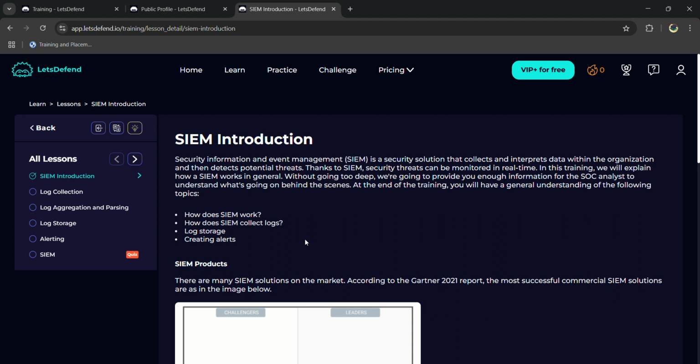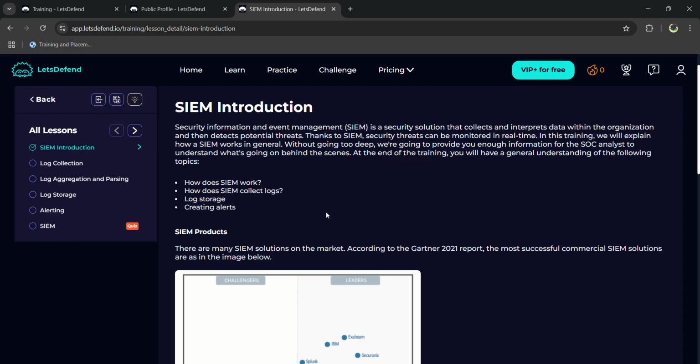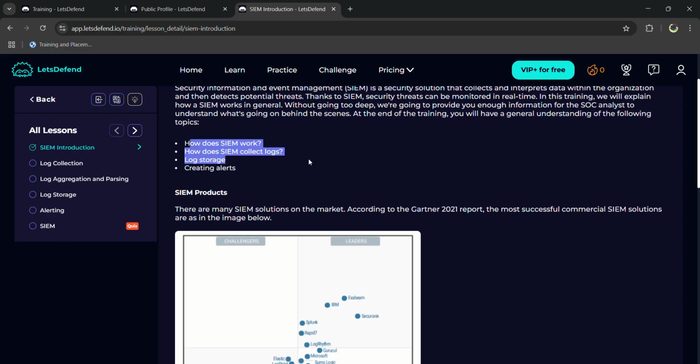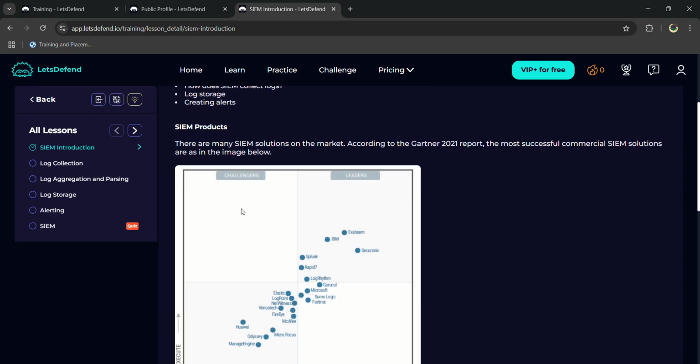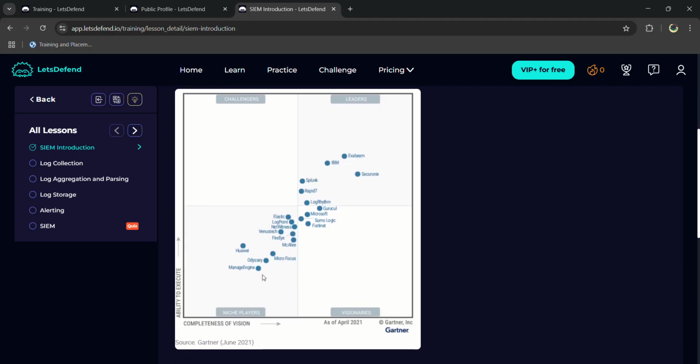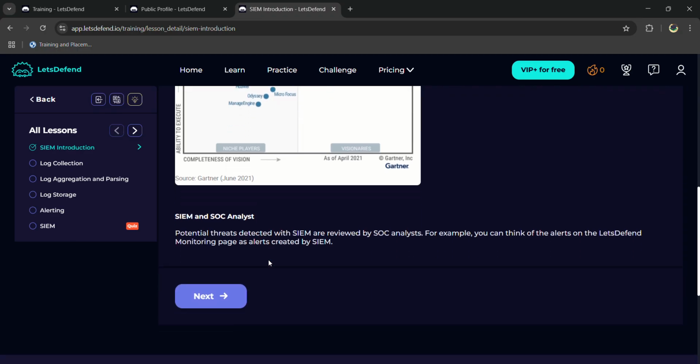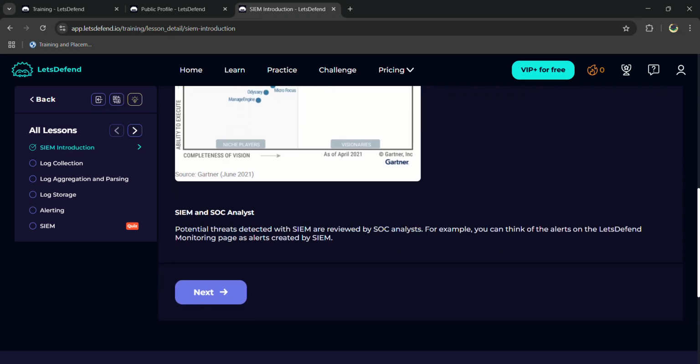Here, security threats can be monitored in real time using log analysis, and in this lecture we will explain how a SIEM works in general. How does SIEM work, how does it collect logs, what is the log storage, and how do we create alerts? There are very good SIEM solutions in the market, and we know a lot of them: Splunk, Rapid7, QRadar, Elastic, etc. All the potential threats detected in the SIEM are reviewed by SOC analysts using log analysis. For instance, you can think of the alerts on the LetsDefend monitoring page as alerts created by a SIEM.